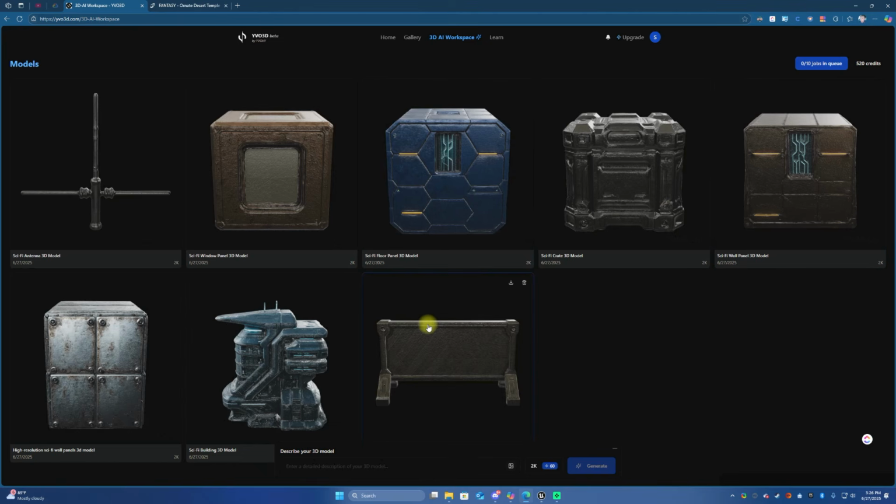I think I'm not done. I was trying to build like modular wall pieces, and then that way I could just put them all together in like a blueprint or something. But anyway, you can see how it's handling these. Maybe I need to be more specific.